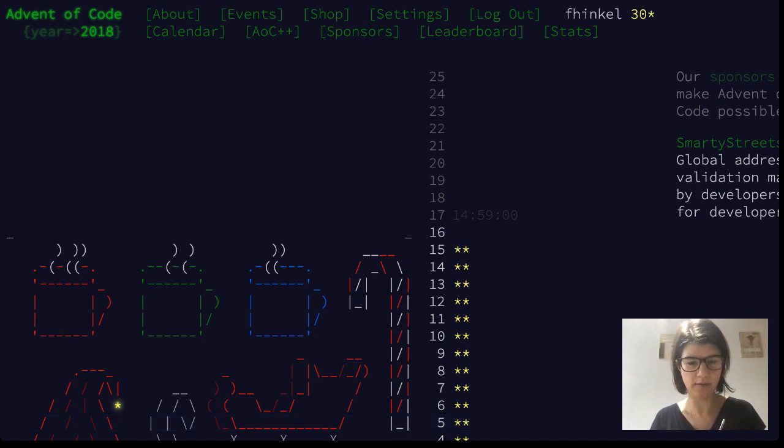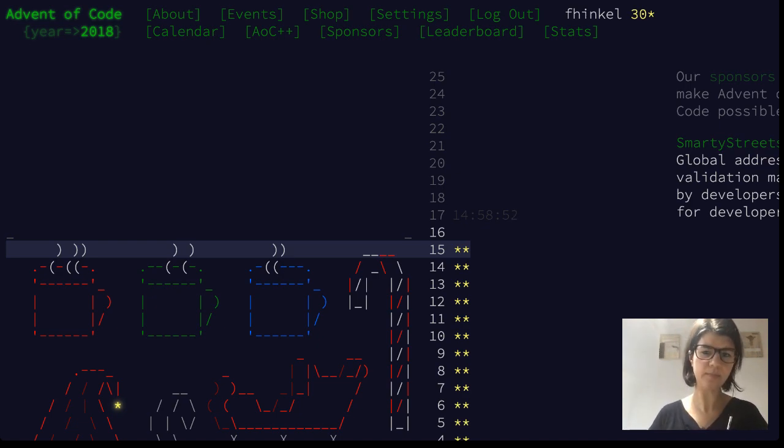So yesterday, day 15, was really hard. The challenge was the elves and the goblins were moving on a 2D grid and fighting. And it was hard for me to read the problem and get all the edge cases right. It was just a very hard problem.